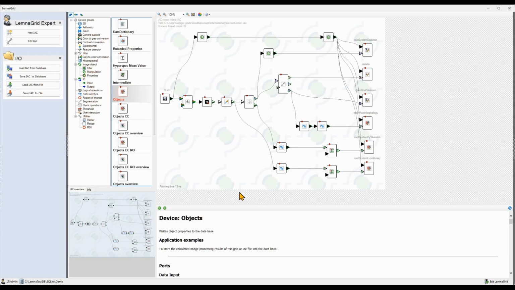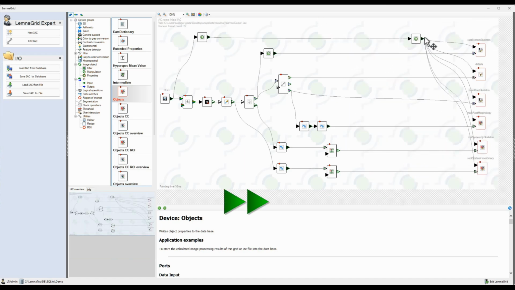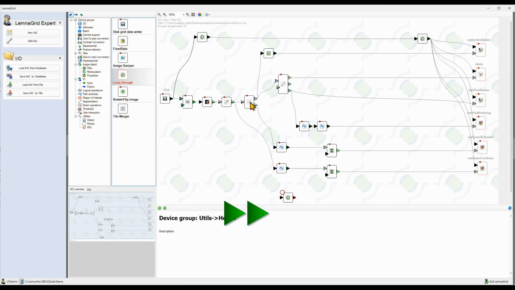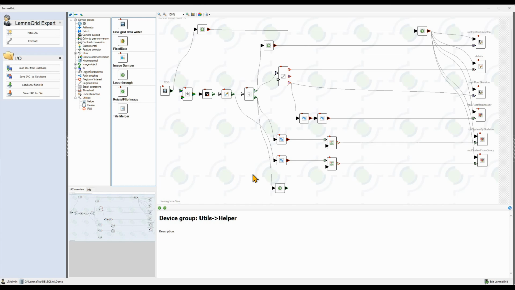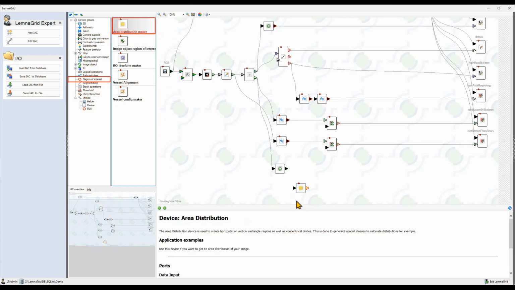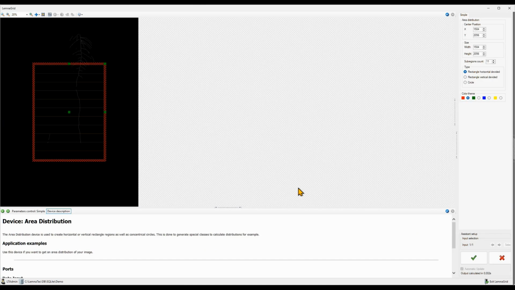The next thing we are going to look at is the root density differentiated by depth. In preparation, I have to rearrange the grid a bit. First, we have to transfer the binary image of the skeleton using a loop-through device. Next, we need to add an area distribution maker device from the region of interest group.